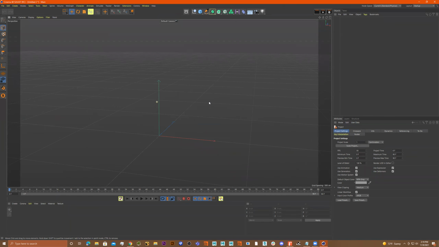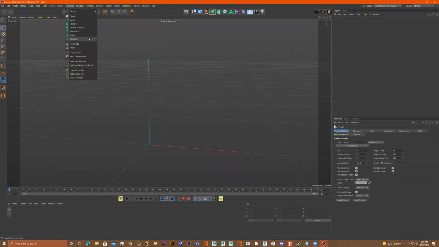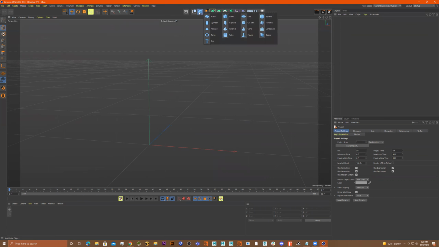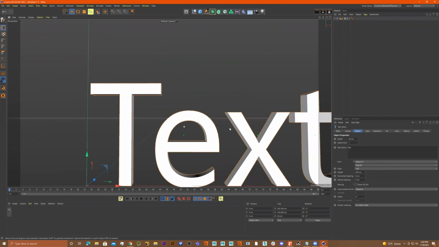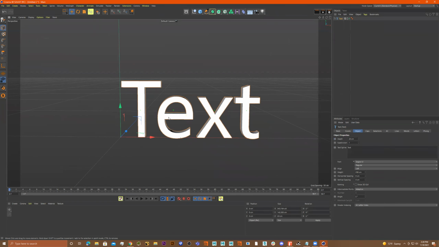Okay, so how to make letters in Cinema 4D with the built-in font tool. So we can go to MoGraph and, oh no, it used to be called MoText. Not there. Go to text. And here we have our text tool.